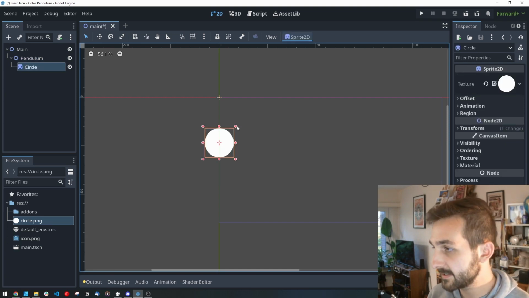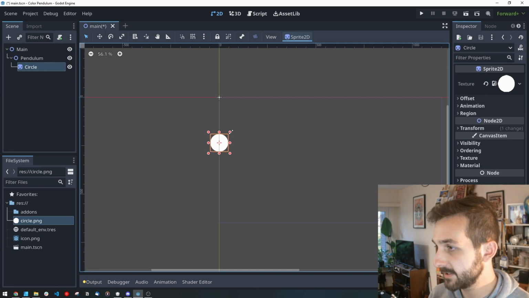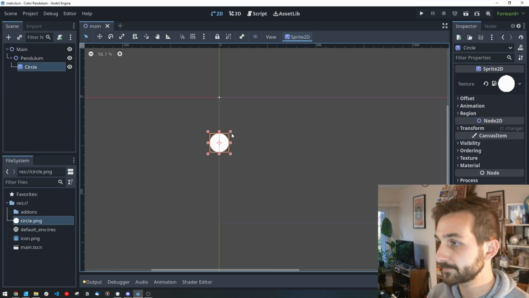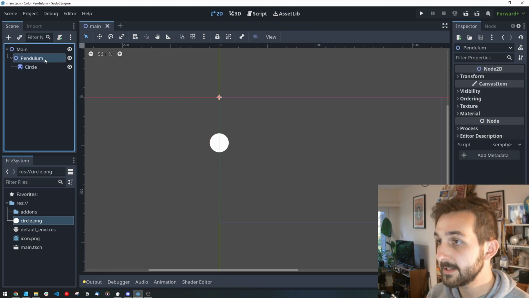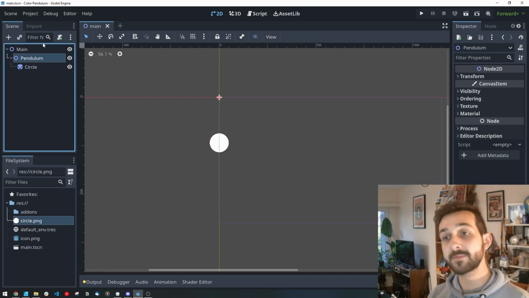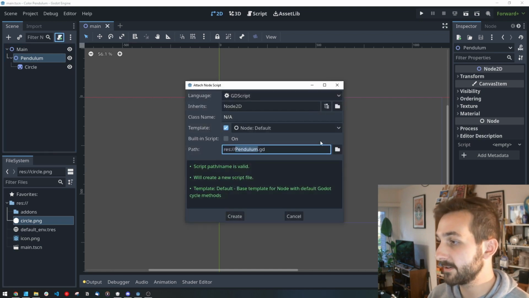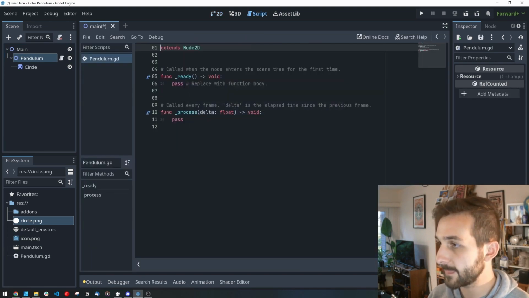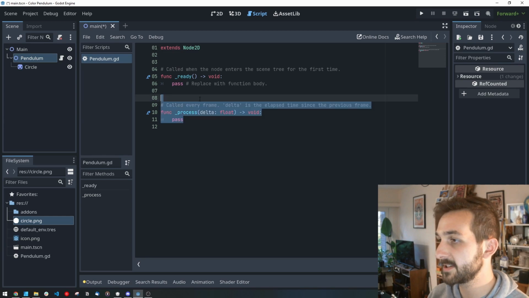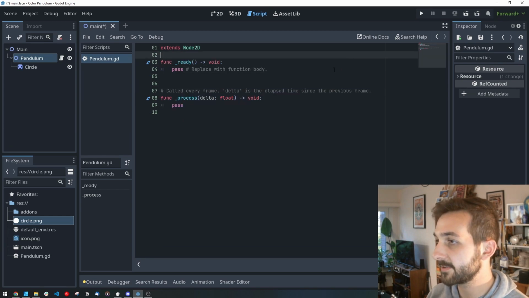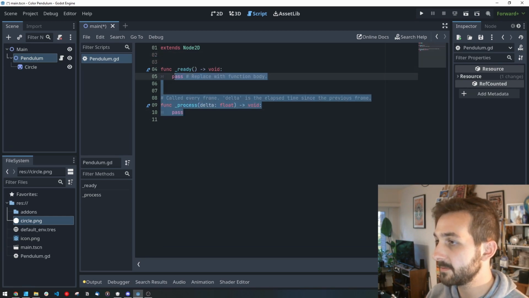All right, we got that. I want these to be a little smaller, so let's do that. This looks fine. Cool. Then I'm gonna add a script to the pendulum to make it move. This script is gonna be very, very short. So just create a script. Gonna delete everything except for the ready function, which we want to keep.